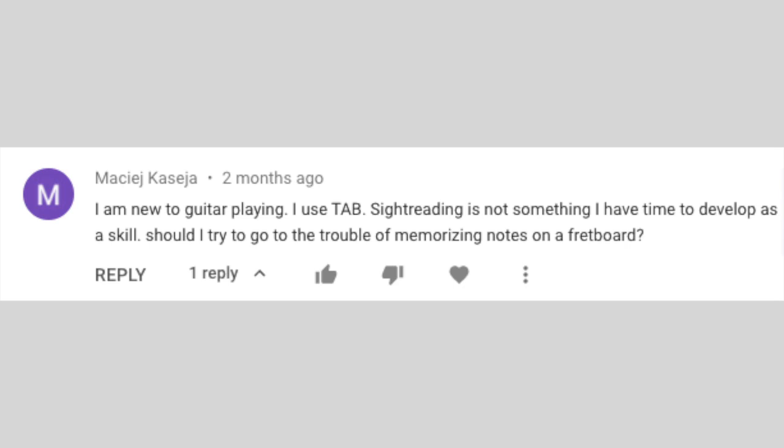I'm new to guitar playing. I use tab. Sight reading is not something I have time to develop as a skill. Should I try going to the trouble of memorizing notes on the fretboard? Yes, you should, because the point of knowing the notes on the fretboard is not just to be able to sight read. The point of knowing the notes on your fretboard is to understand what you are playing and understanding what music you are playing and how to make new music.